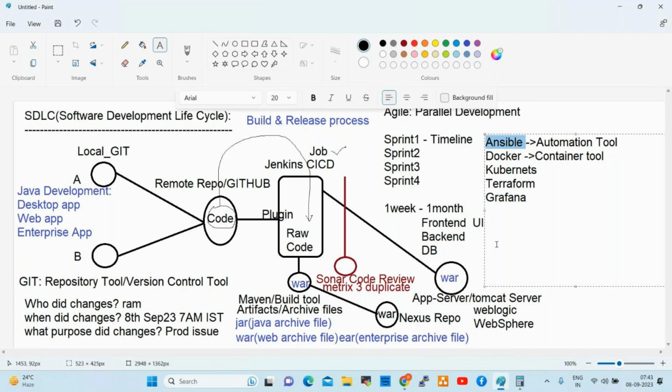Docker is an advanced virtual server. Normally we deploy the code on an application server, but in place of that we can deploy onto Docker containers. Docker containers are very advanced, lightweight, and very fast, right? When we book any product in online shopping, the product is delivered very fast.